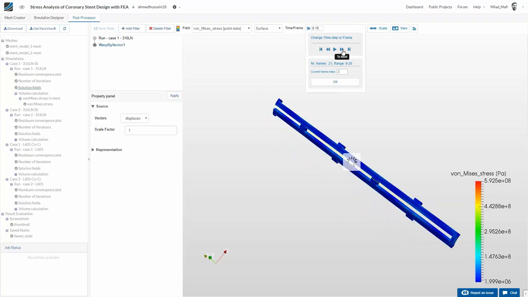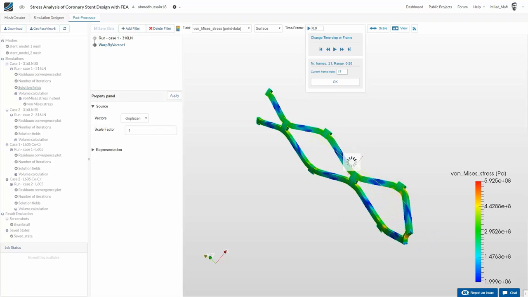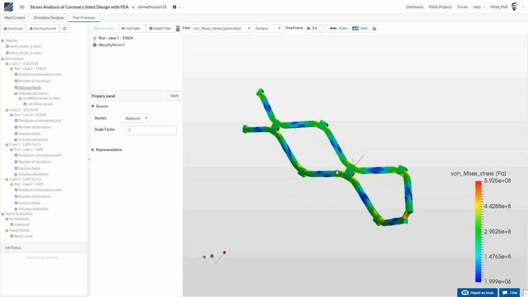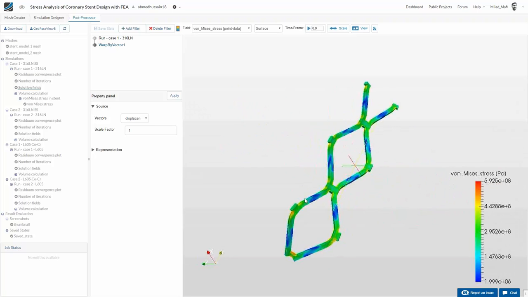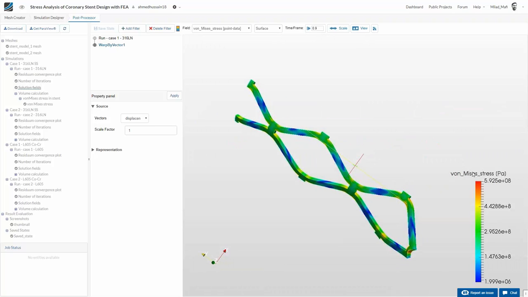Let me jump to this time step. And in the end, you have to make sure that the plastic deformation here starts in the screen area. So this looks quite good. And you have to make sure that nothing is red and as much as possible is blue.